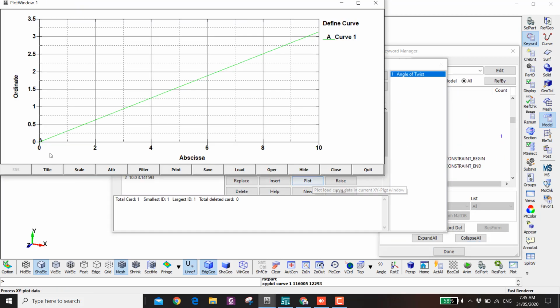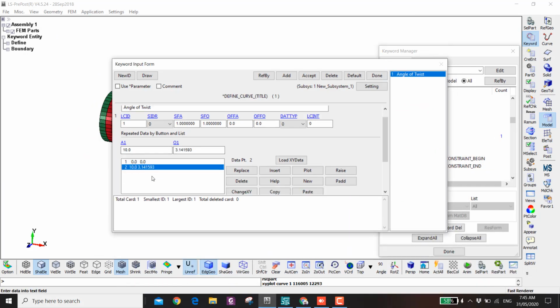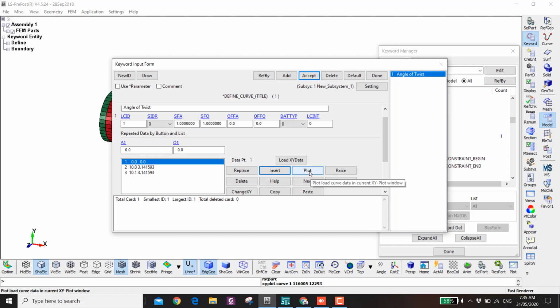Now I go to the curve, I check my curve again, define curve. So I have this curve. I now want to extend the time here a bit, let's say 10.1 seconds, and then insert, then accept. Because I want the simulation to finish at 10, the displacement or the boundary condition should not stop at the termination time itself. Okay, and then one more thing, I want to multiply this by 2.